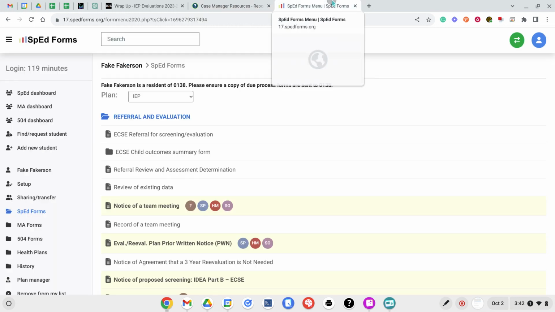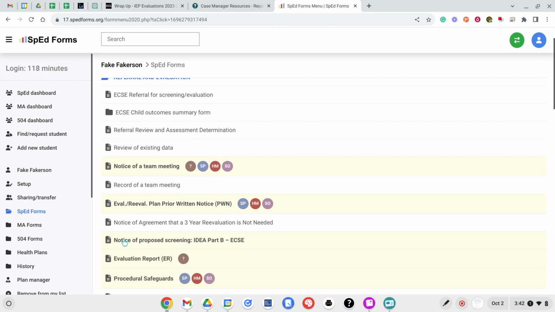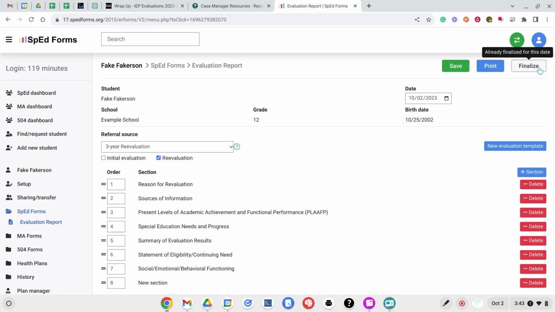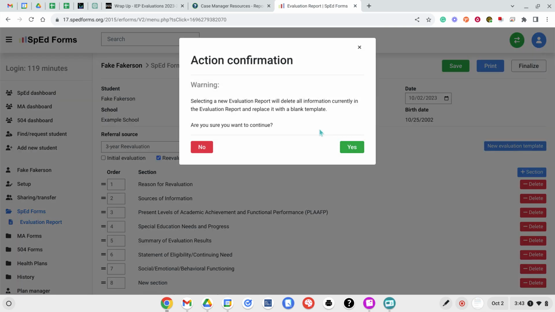So I'm going to click into SpEd forms. I'm going to open the evaluation for FAKE. I'm going to see here that this report has already been finalized for this date. So I know that this report is finalized. I also know that I checked with my other team members and no one else has typed information in for the new report, so I know that it's safe to choose a new evaluation template. I'm going to choose a new evaluation template.